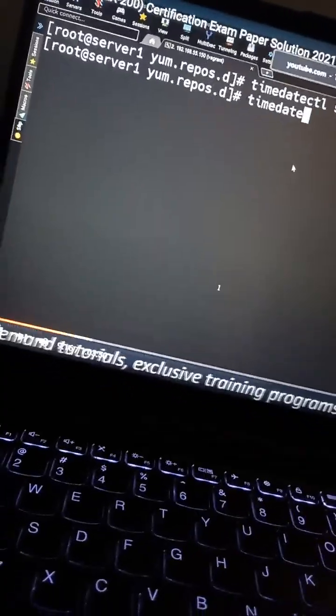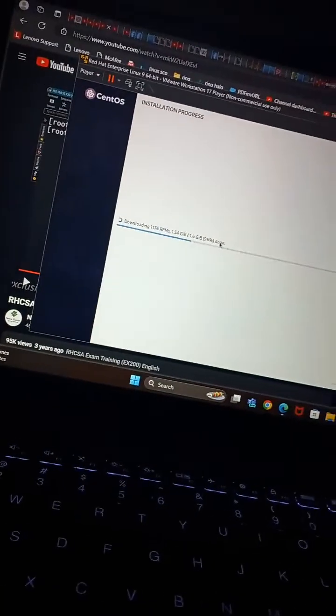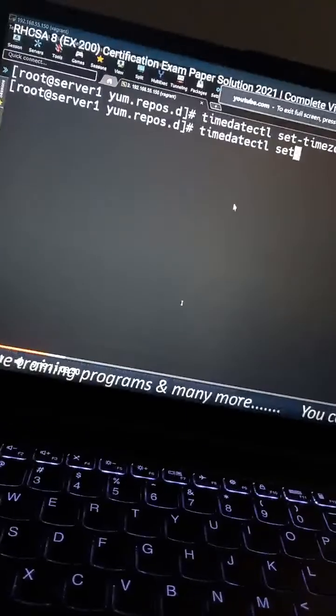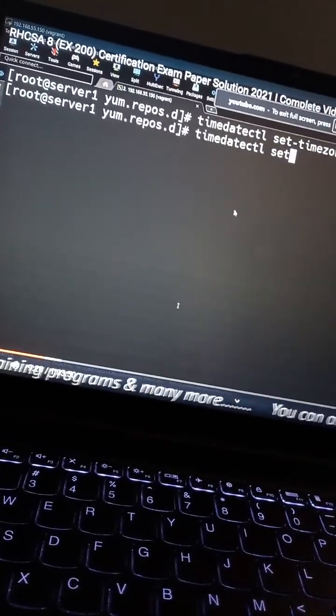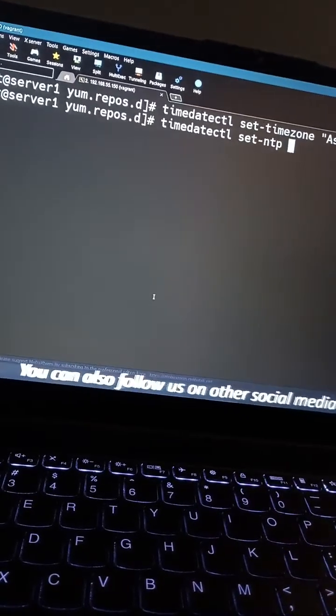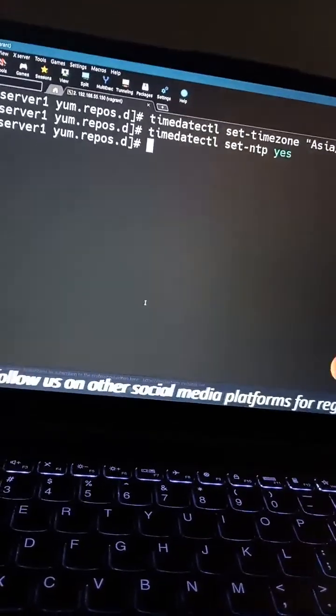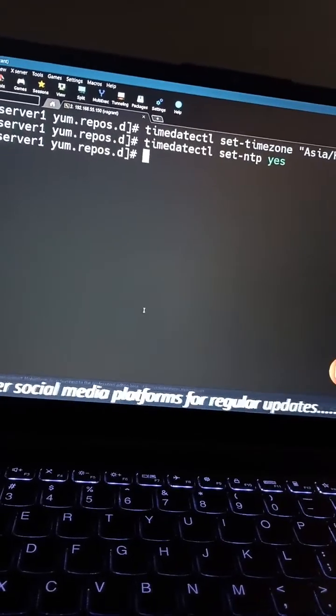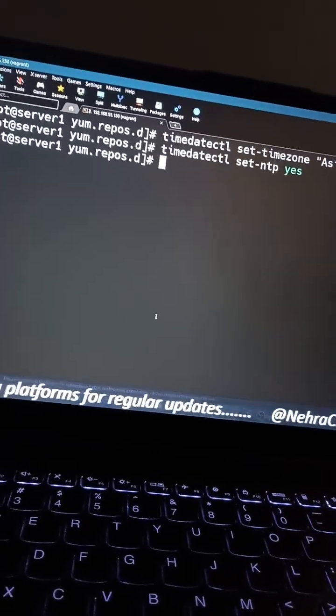We can execute the timedatectl command again and set the NTP. Here we can mention yes, but it is already enabled. We will execute this command if it is not enabled earlier.